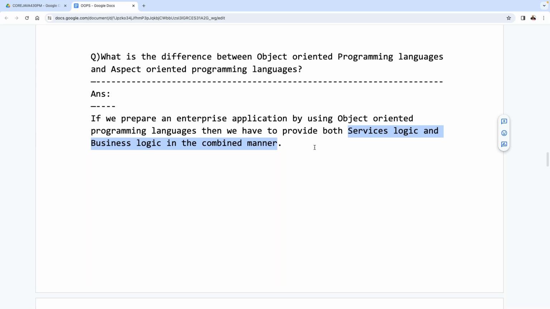In general, authentication is common, authorization is common, data validation is common, internationalization is common, exception handling is common, logging is common, transaction service is common. Yes, sir. All these are common things in each and every application or not? All these common activities are called services. Observe carefully: business logic, services logic.